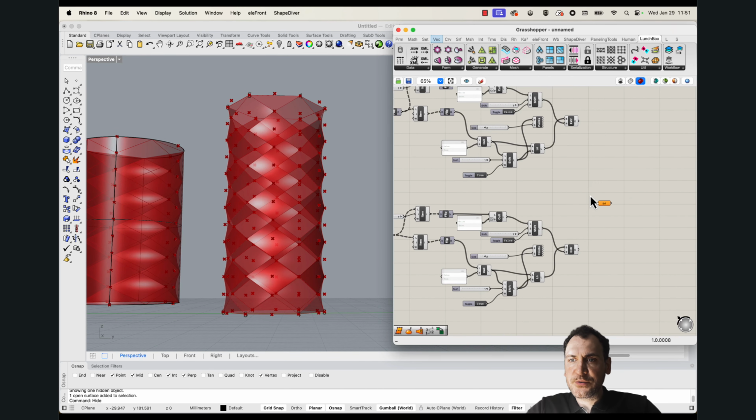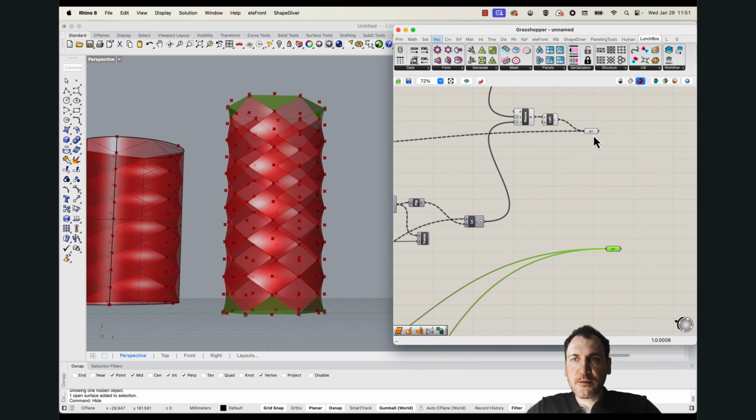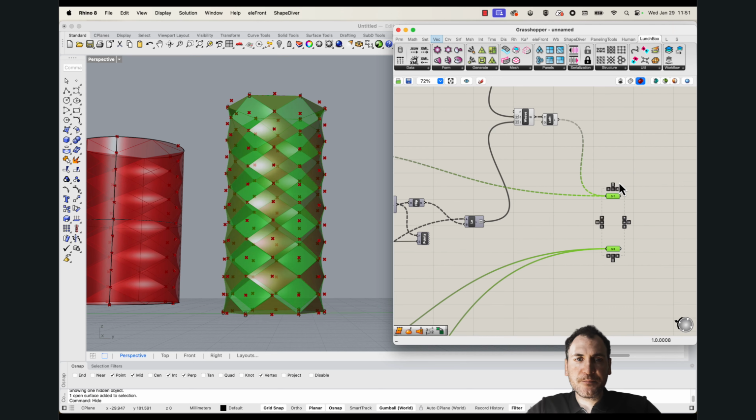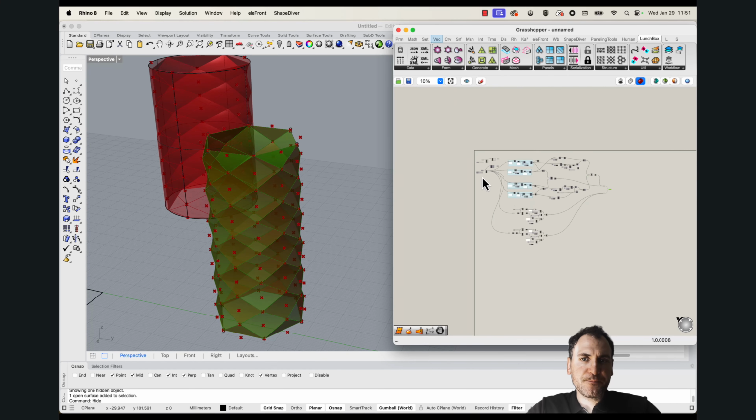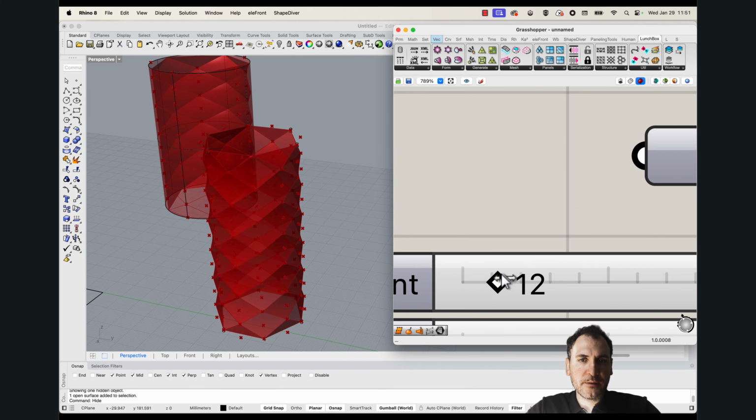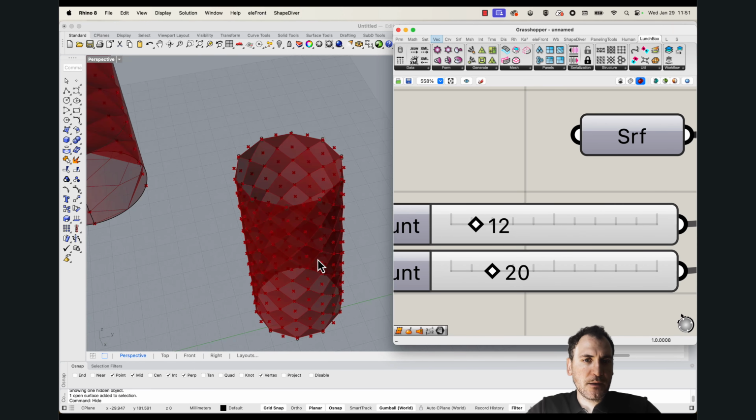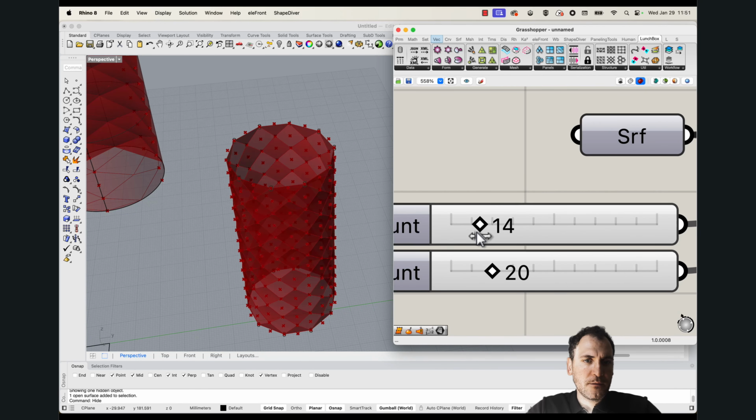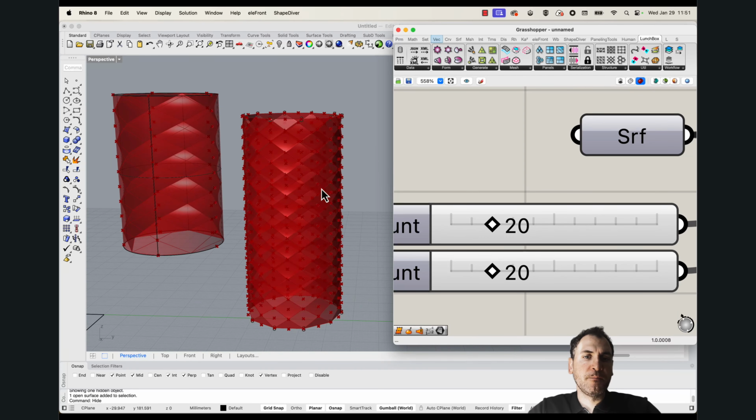So let's bring our surfaces in. These are my triangles. And these are my diamonds. And we can just connect them to one surface. And let's see what happens when we increase the grid size. Well, it actually works pretty well.